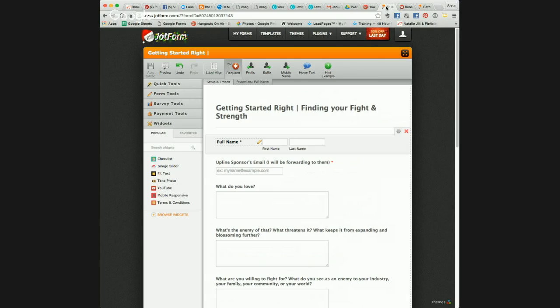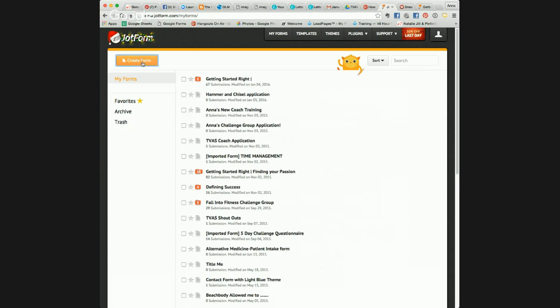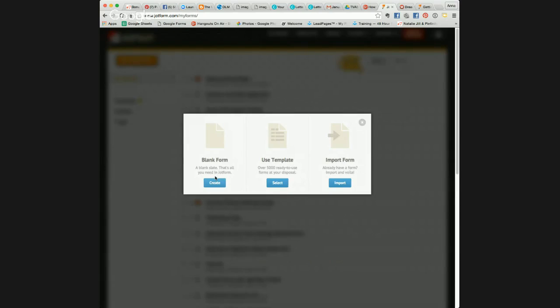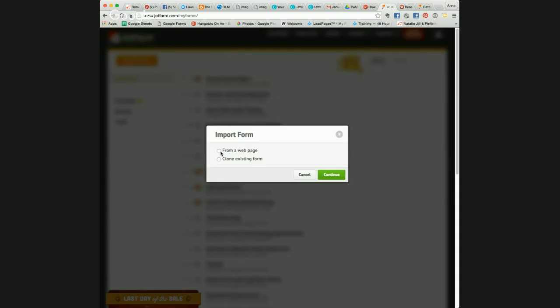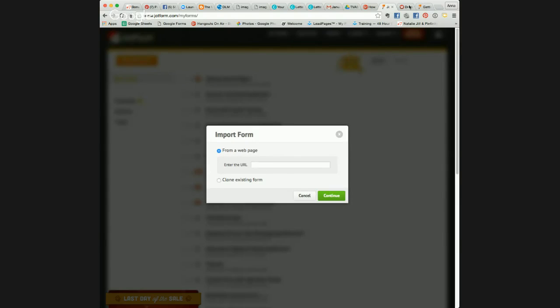But what I really love about JotForm is you can create a form based on somebody else's form. So I'm going to go ahead and show you that. If I go to my forms and I go to create a form, it asks you if you want to create a blank form, use a template, or import a form. Now, it doesn't work 100% of the time, but 95% of the time, I'm able to import it pretty well from somebody else's form. So I'm going to go ahead and hit import. And what I'm going to do is click on from a web page.